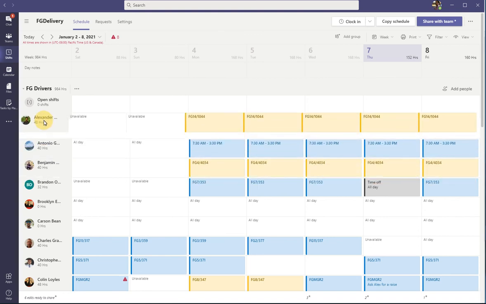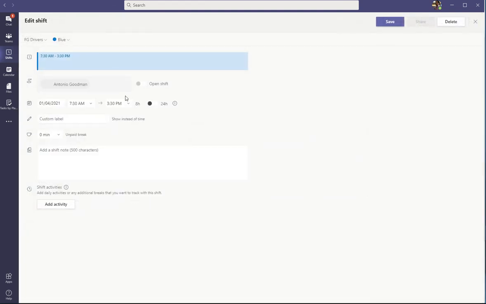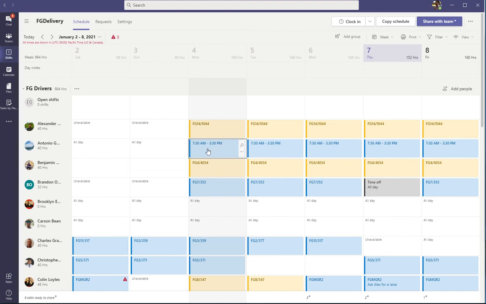You can move your people around on the left if you see fit. If you need to delete them, you can click on this and delete. You can add time off, edit the shift. And one of the easiest things to do is you can just do a Control-C to copy, and paste it anywhere else you want. So that's the easiest way to scale this thing, especially if you have a lot of drivers. I can basically copy this and just paste it everywhere. I'm going to delete it.